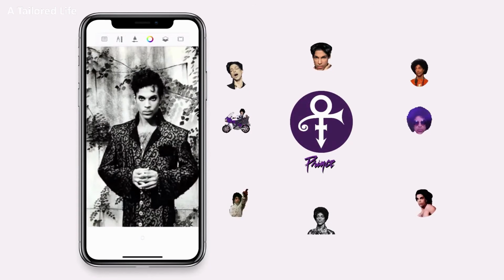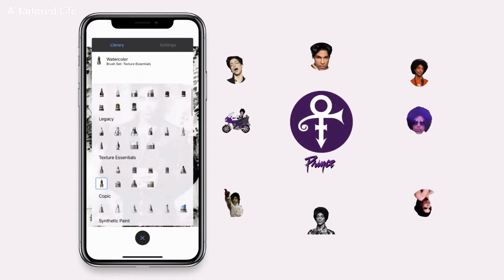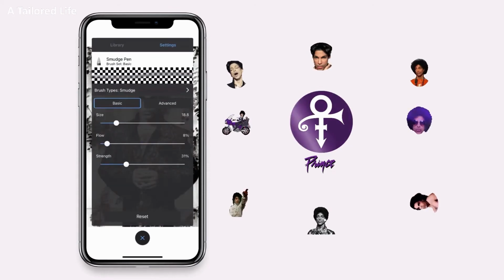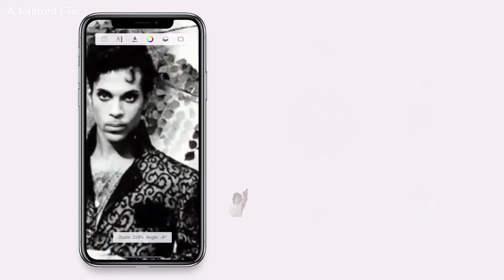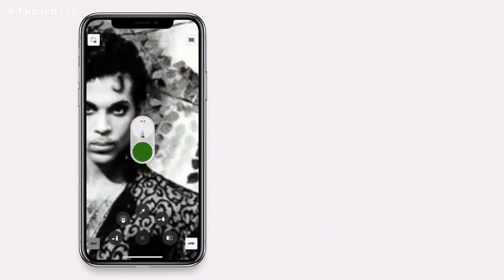My subconscious probably gravitated to Prince today, because I was thinking about being more fearless. Prince was certainly that. SketchBook has all the tools and capabilities that I need to give me the feeling of sketching and painting, without having to buy supplies or spend money buying an app. Let me know in the comments if you want a tutorial on SketchBook.